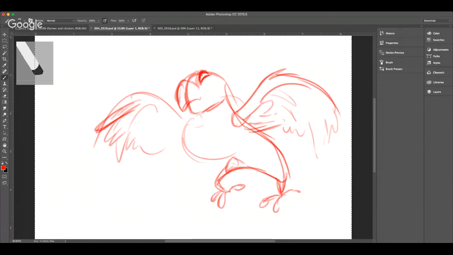I'm kind of thinking of the expression I want her to have. Maybe she's looking that way. And so this is where the practice and just drawing the animal comes into play today. Just because we've got some practice already, we kind of already know how to draw a parrot, or we have some practice drawing the parrot a little bit more now.